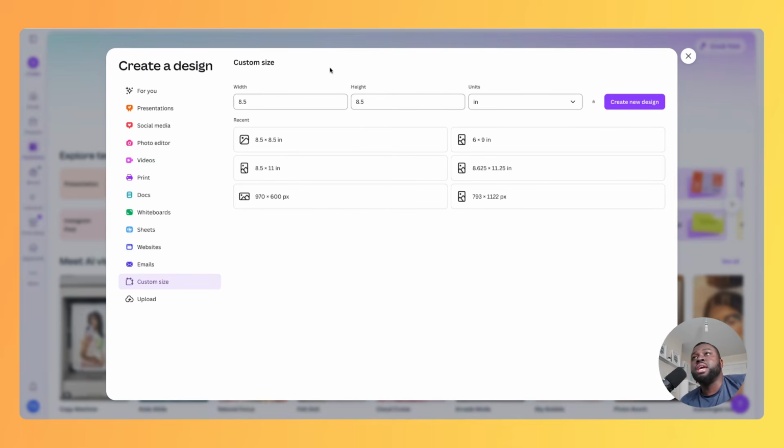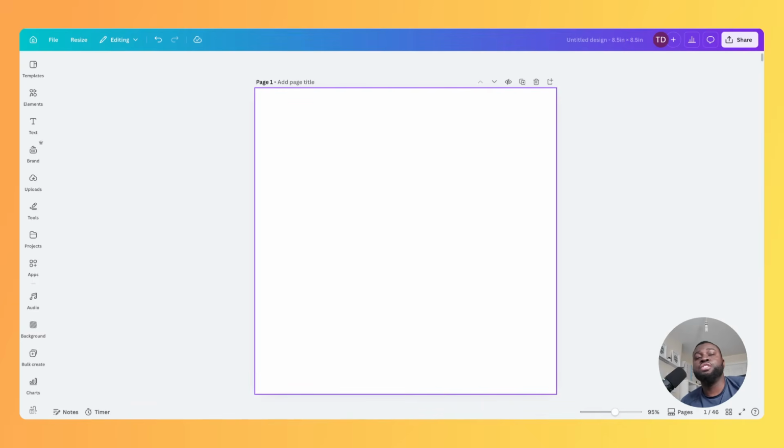So if it is an 8.5 by 8.5 square, bold and easy coloring page, then you just put those into the width and the height, and then for the units, just make sure that it is in inches, and then you can click create design. So once we have the dimensions, the next thing you need to decide is how many coloring pages you actually need.